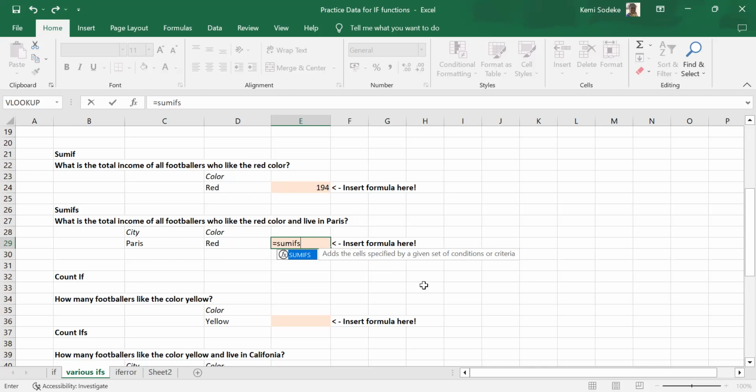In this case, we want the total income of all footballers who like the red color and live in Paris. If you like the red color, but you don't live in Paris, no, we don't want you here. If you live in Paris, but you don't like the red color, we don't want you. We want you to like the red color and live in Paris. Okay?